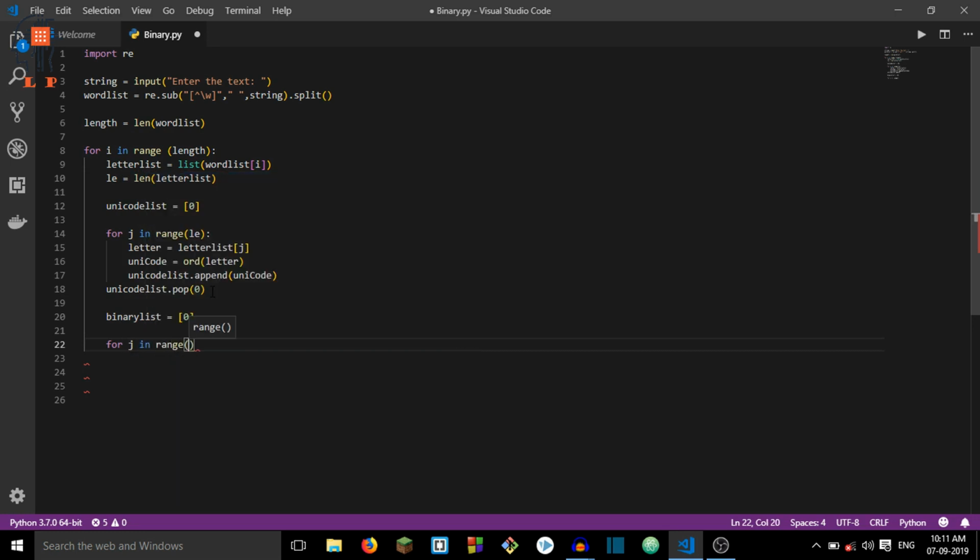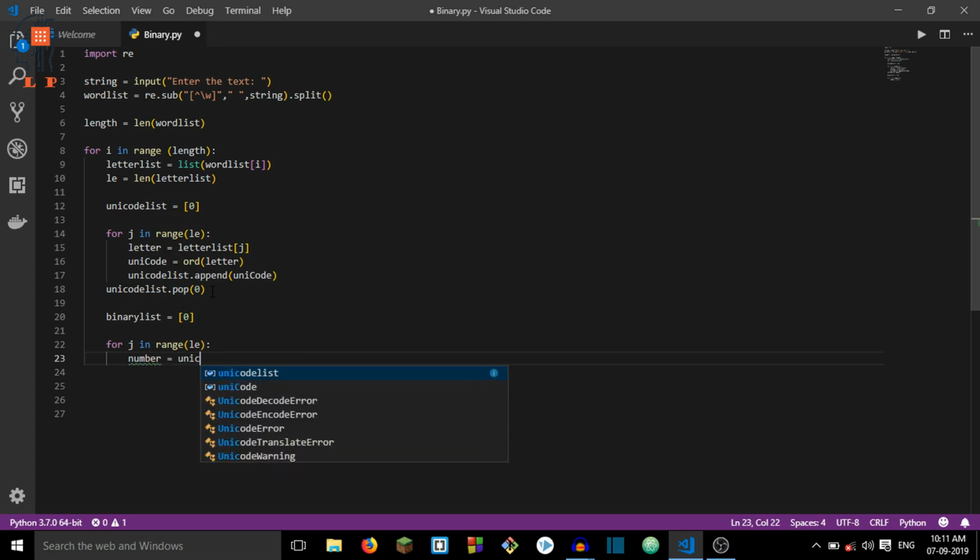For j in range LE, the length is not changing, so LE is enough. We don't need to take the length of the Unicode list again, because it will be the same as that of the letter list. So now we are separating each number in the Unicode list. Number equal to Unicode list j.